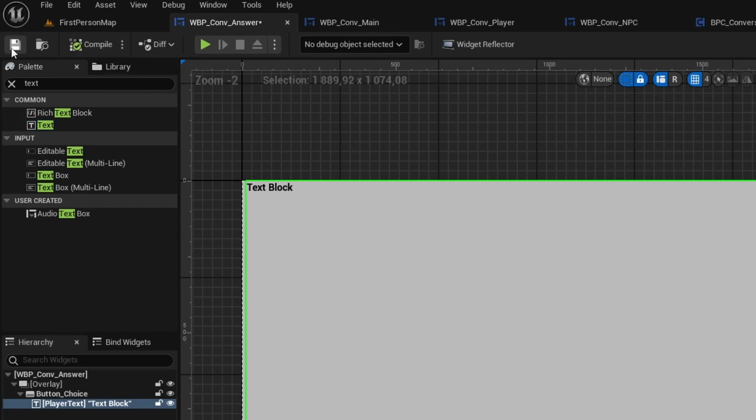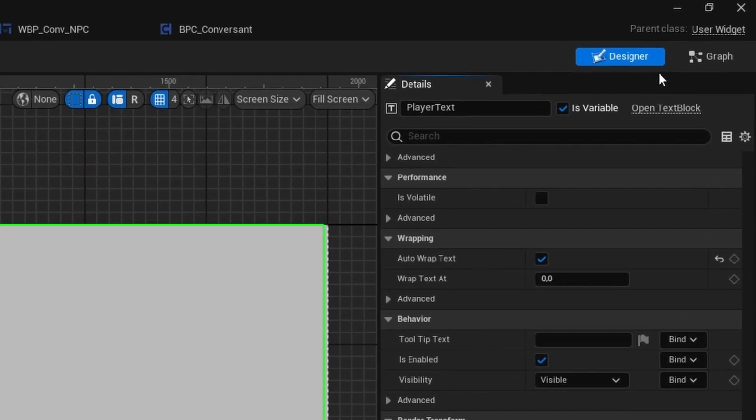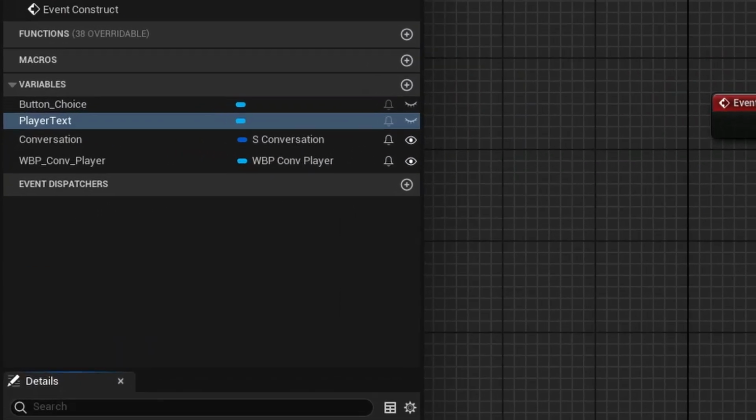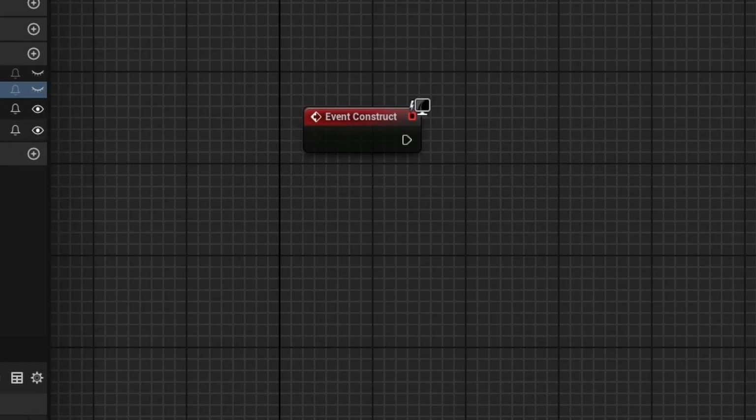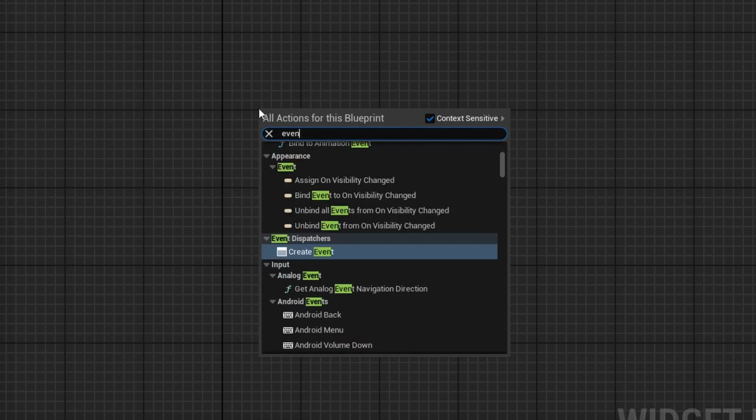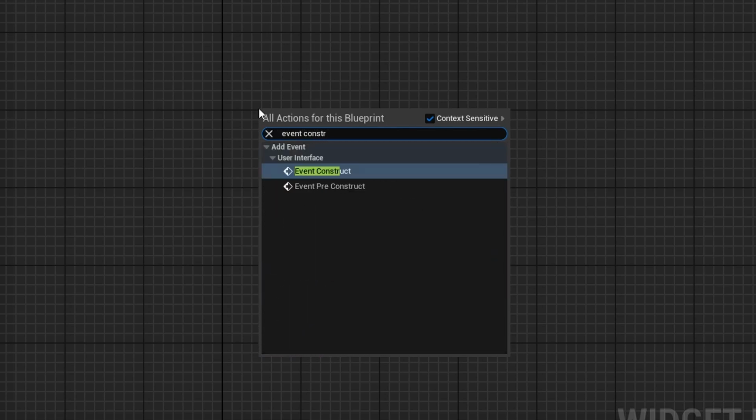Compile and save. Now go back to the graph. Do notice that the button choice and the player text appeared in the variables list. You should have an event called event construct by default. If you do not see it, right click, search for event construct and add it to the graph.